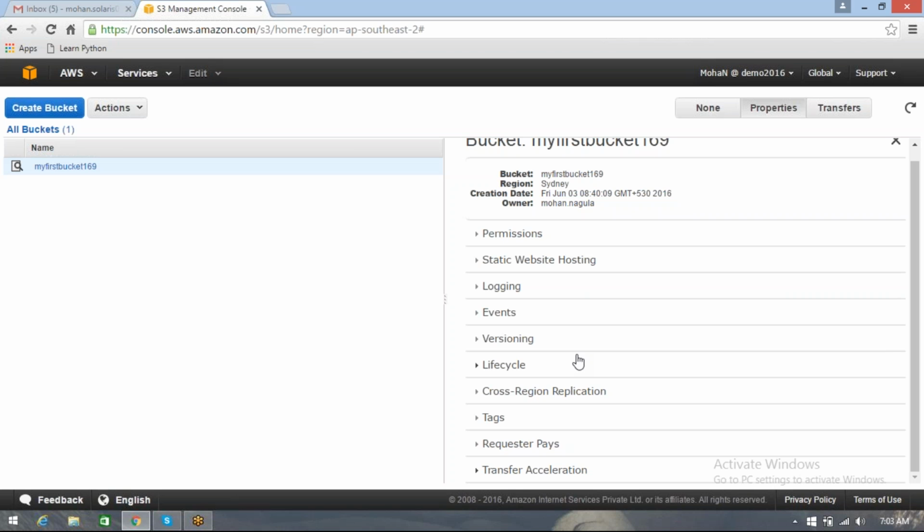Have you explained about life cycle? No. Life cycle, versioning, cross-region replication, these are the three things we need to discuss. These are really important, so I have skipped these three for the time being. Now I'm going to start discussing these three. Web hosting, do you want me to discuss that?